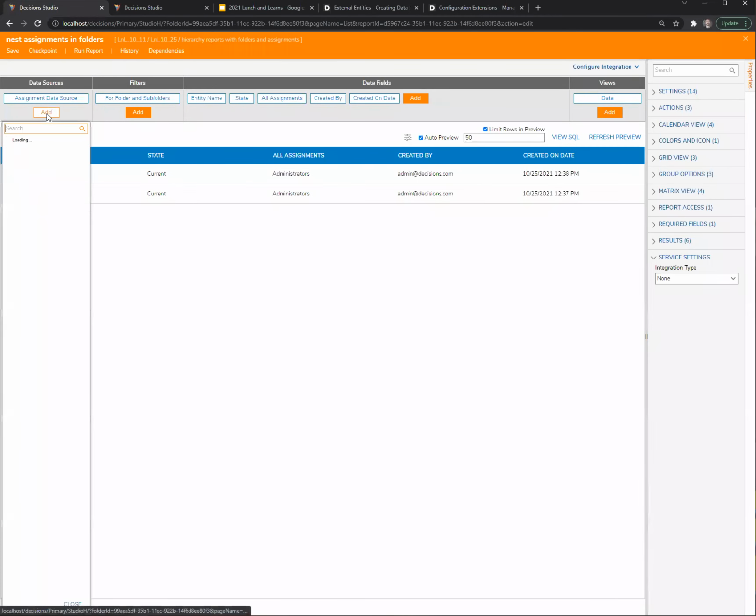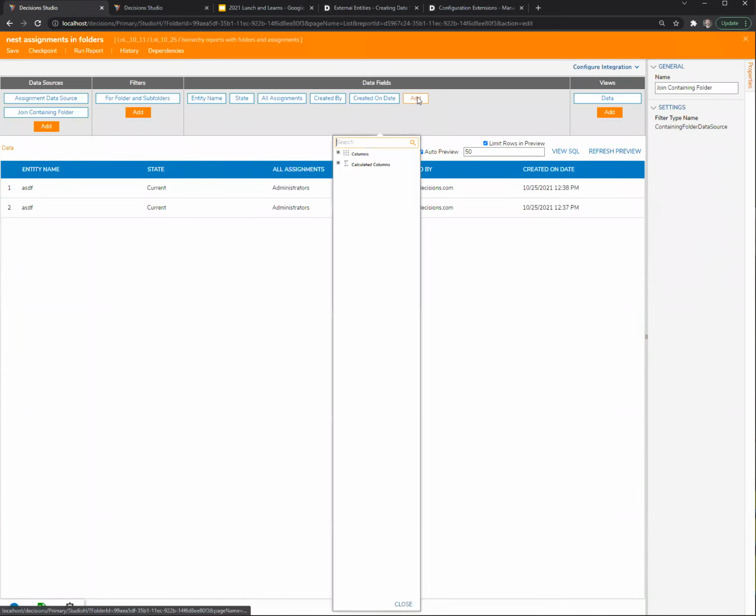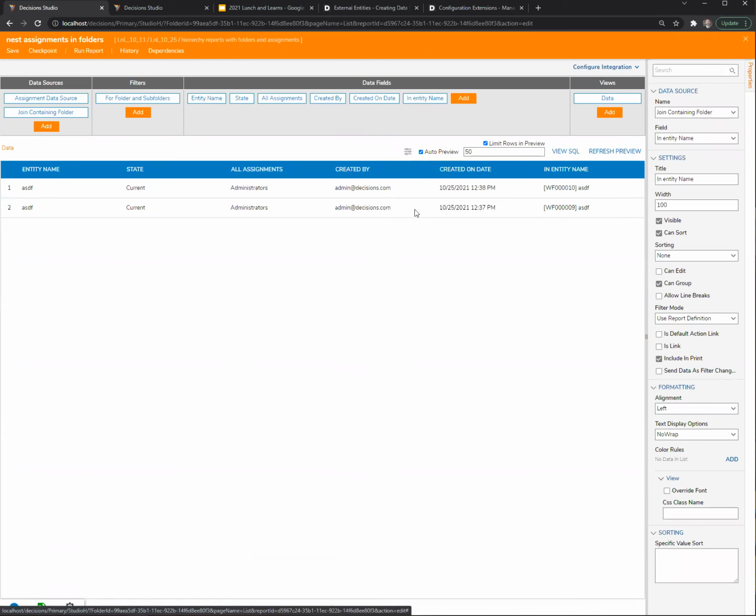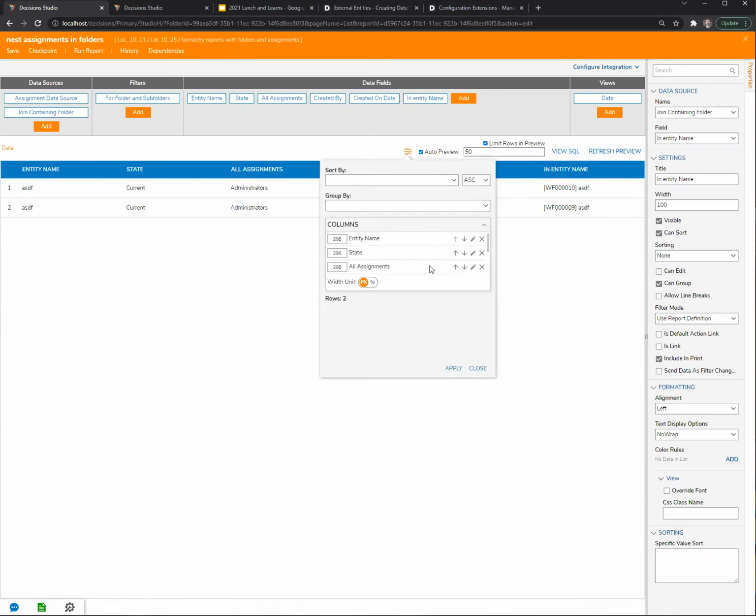Now, what I can do is I can join the containing folder if I want the process data and the assignment data mixed together. So I can click in folders, click join containing folder. Now that I have that, I have some new properties all starting with in. So I could have in entity name. And I can move this to the left.